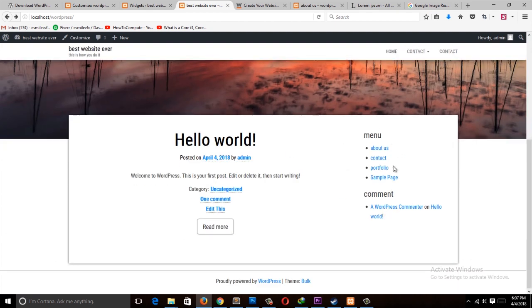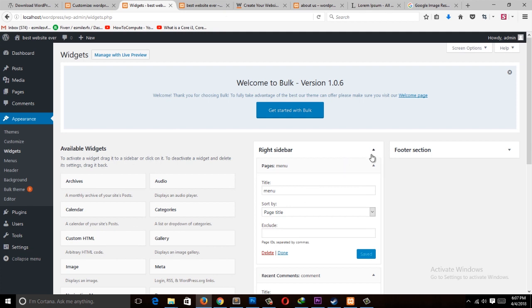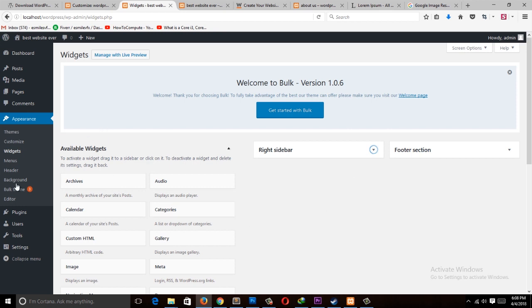But the default widgets are not that interesting. You can add more widgets using plugins. Plugins are just programs that extend the functionality of your website, same as widgets. Yeah, let's go to plugins. So if you go to the dashboard, in this sidebar menu, you can find plugins, and you can look at the installed plugins.